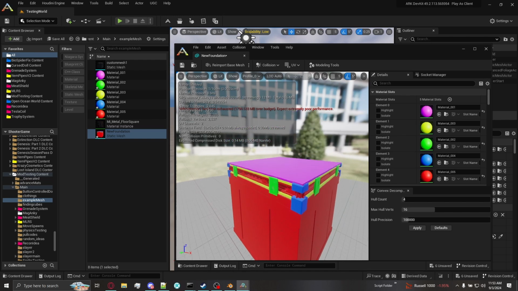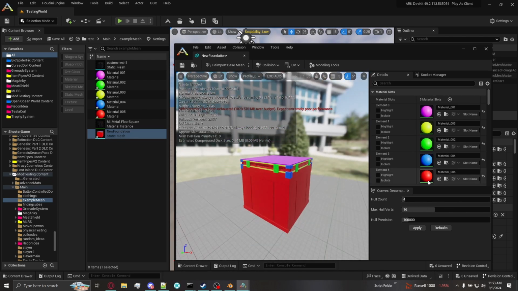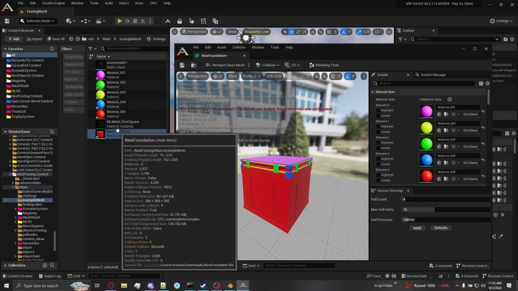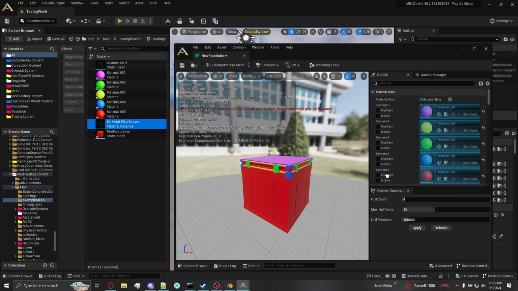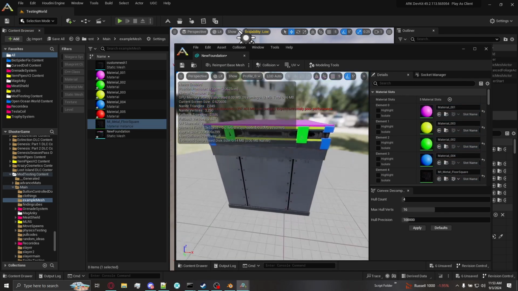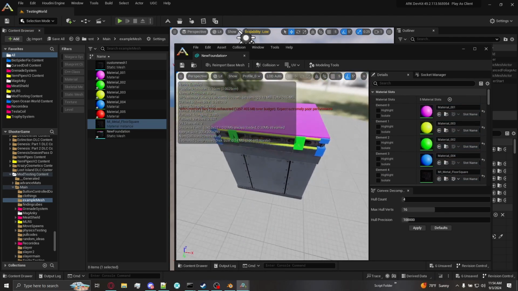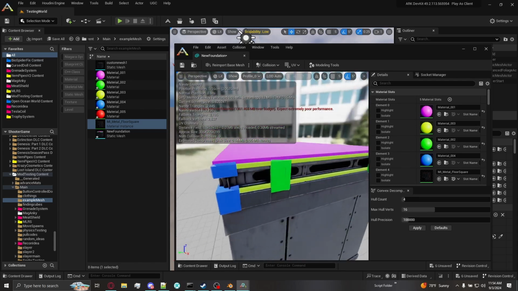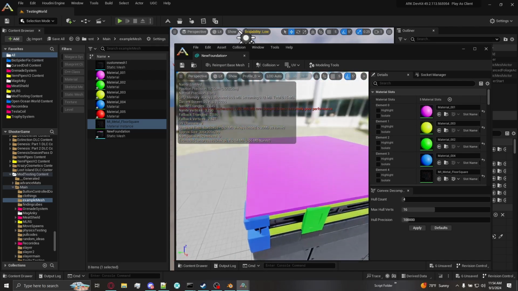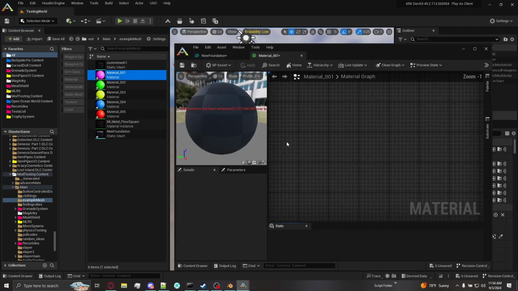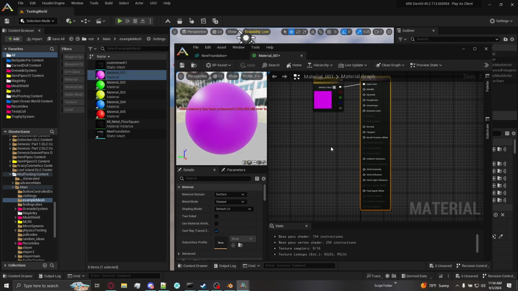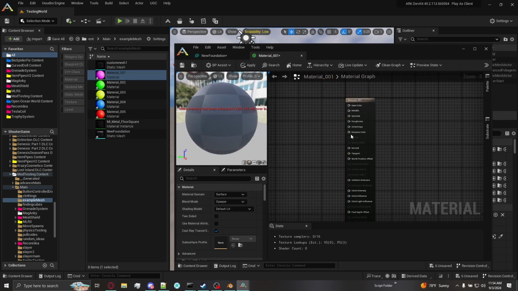So what we'll do now is, okay, we know the red is the foundation material we want to keep, so we're going to apply that here. It keeps the UVs. And now you can do anything you want for these extra materials. So for this pink one, I'm going to go ahead and quickly make a shiny material.